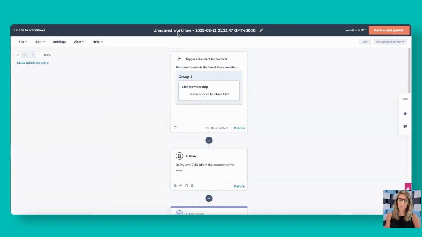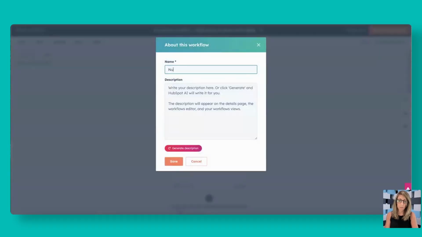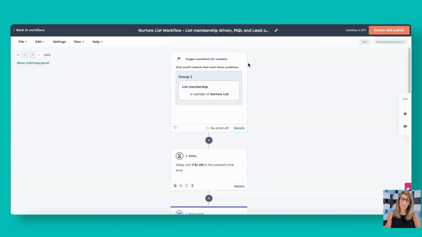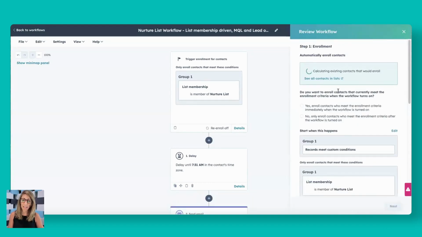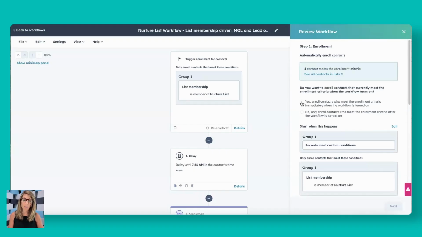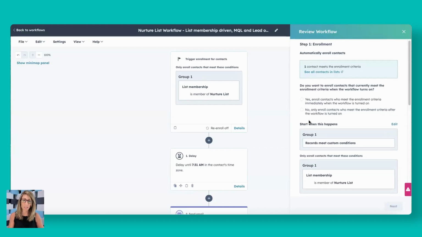Now, a couple other things to keep in mind. Let's go ahead and name this workflow. So we're going to call it nurture list workflow, and then list membership driven SQL or MQL and lead only. 3 steps. Okay. So you might have a different naming convention for this. I would highly recommend something a little better than that. But if we review and publish this, they'll run the right-hand side. We'll be able to see how many people then fit that enrollment criteria. In this case, it's going to be 1. So if I hit yes, it would send immediately. If I hit no, obviously it's only going to hit the people who hit this criteria going forward.